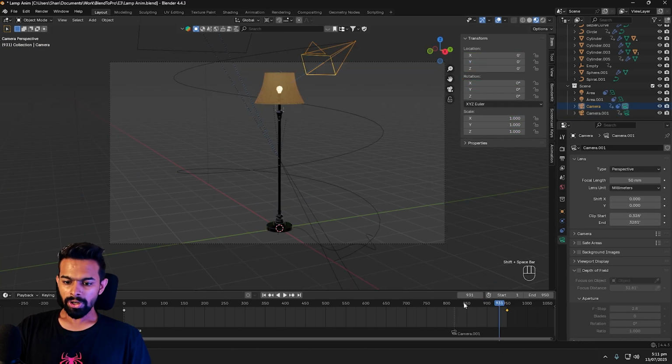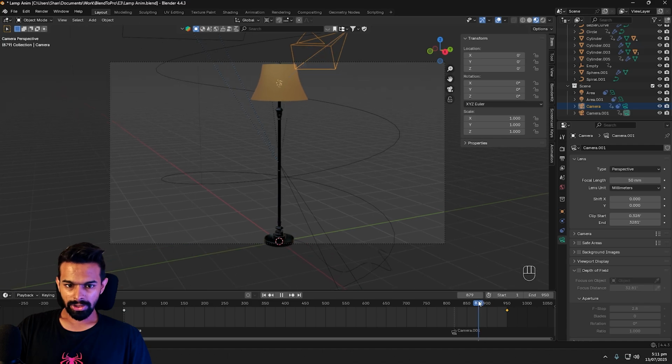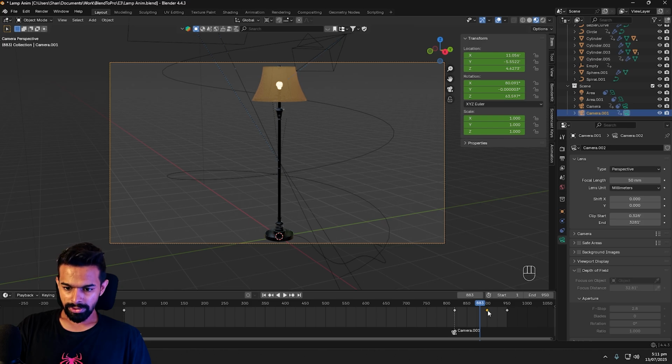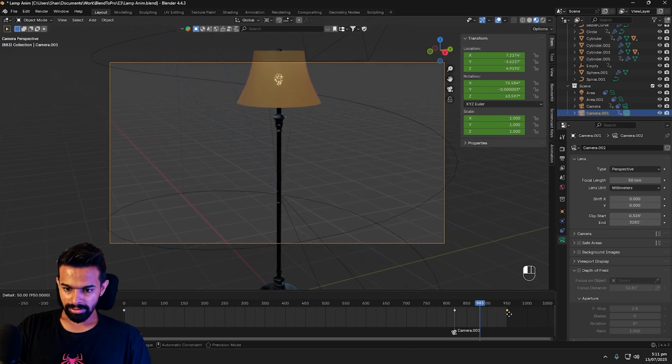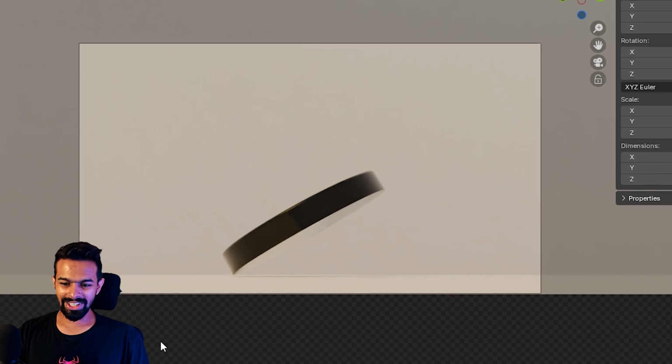keyframe. Okay, that's a little bit fast. The zooming out is a little bit faster than expected. So what I'm going to do is on the camera 2, I'm going to move that to the last frame. Before we move forward and take the renders, let's just play it once in viewport shading and see how it came out.